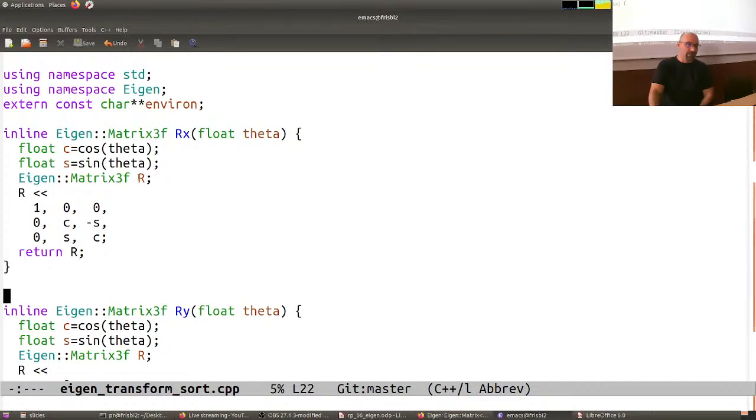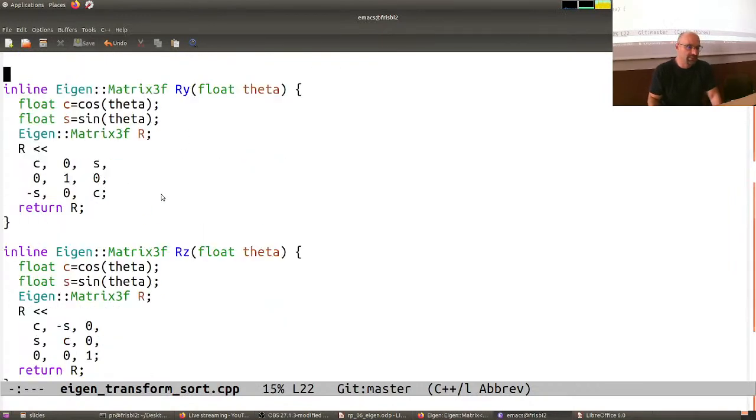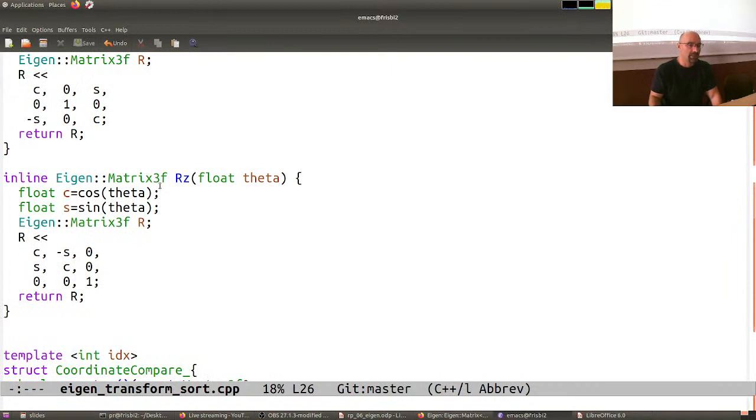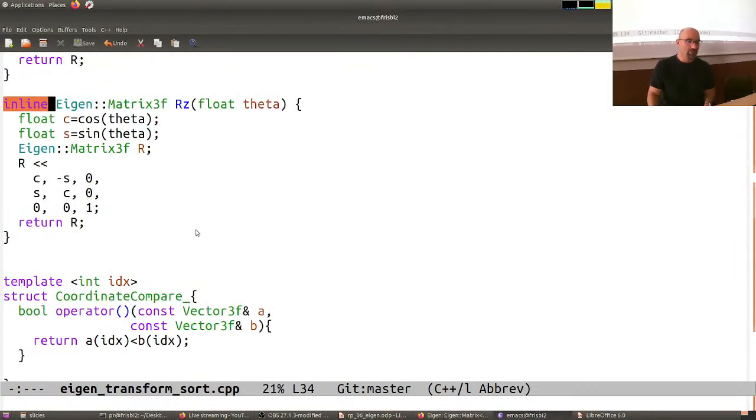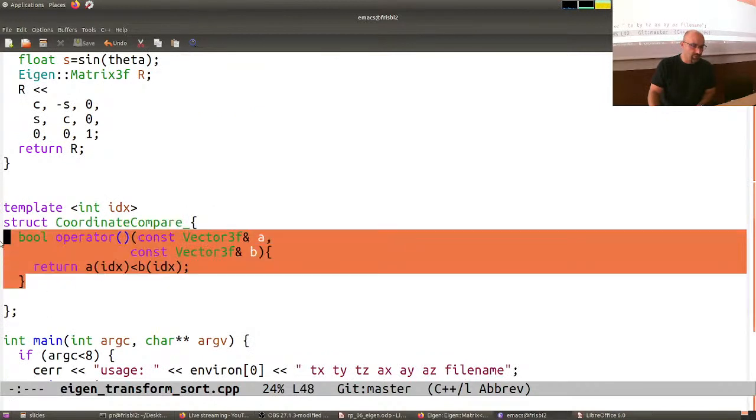Now, I've been a nice person and I offered you the three rotation matrices along the x, the y, and the z, as you see them in robotics. They are declared inline because this function is so small that it can be expanded whenever it's used. I hope you don't have any doubt about that. What I do is calculate sine and cosine, allocate a matrix, fill in the matrix, and return the matrix itself. And then here was the coordinate compare, which you now see solved, but before it was empty.